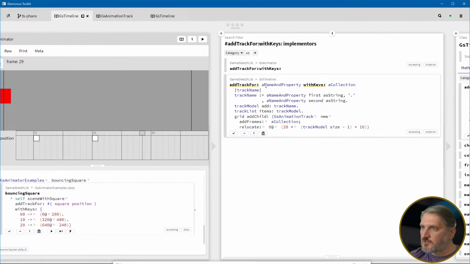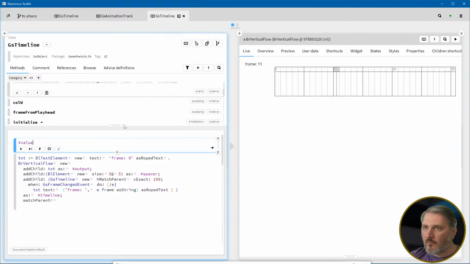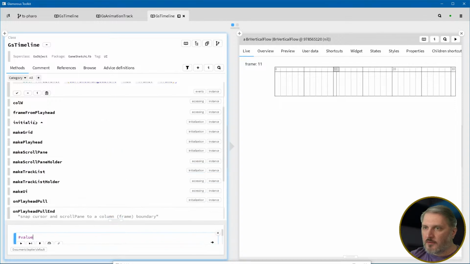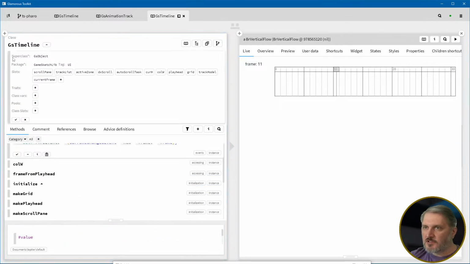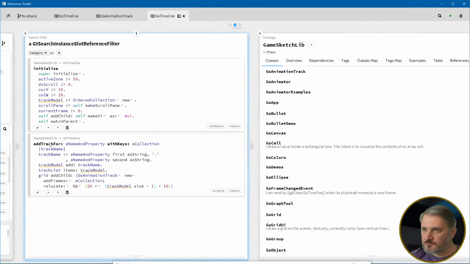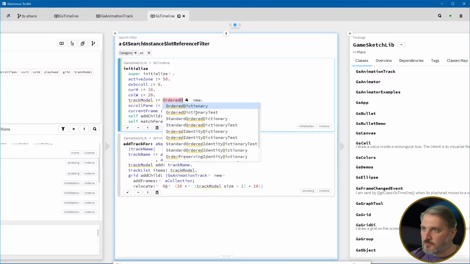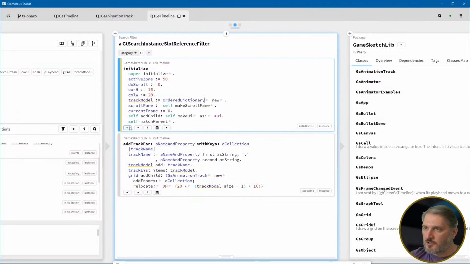So let's save this. And actually, let's just look at GsTimeline again. Let's look at everything that references the track model. That's the method I was just working on. And track model equals ordered collection new. So let's call it ordered dictionary new. Ordered dictionary new. Save that.